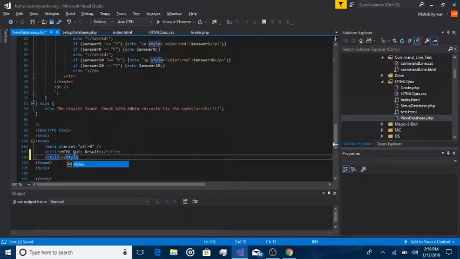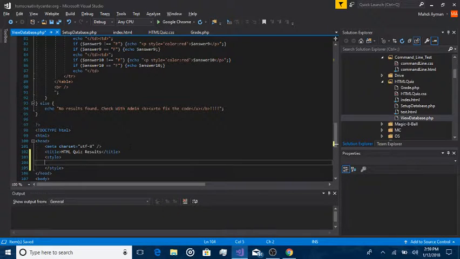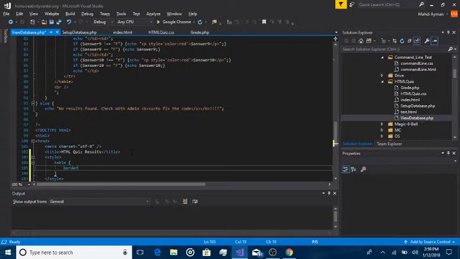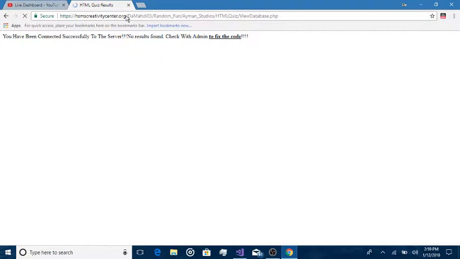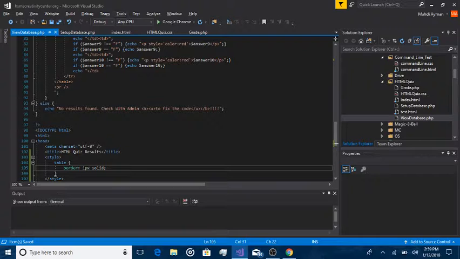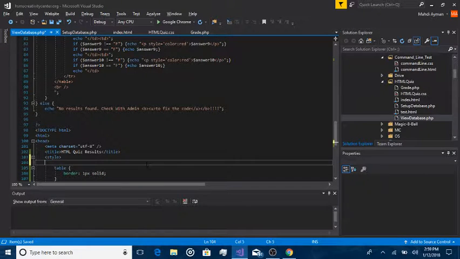Now since this is in PHP, it's not going to edit like standard HTML, so you have to put in your own tabs and stuff. So I'm going to add table border is 1px solid. So now if I refresh, now go ahead and edit the body.